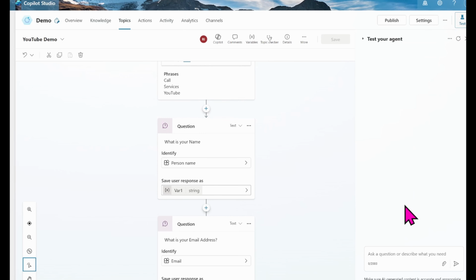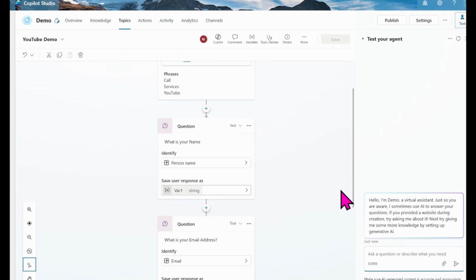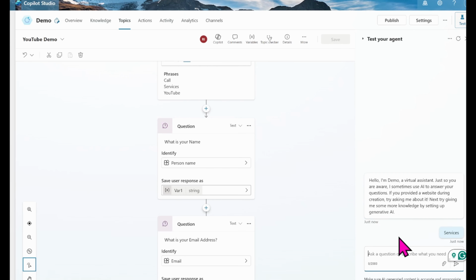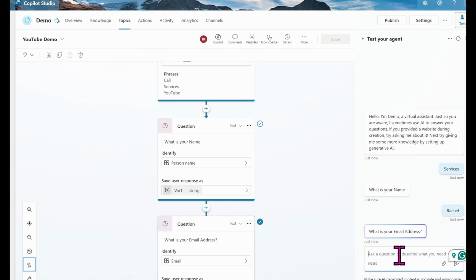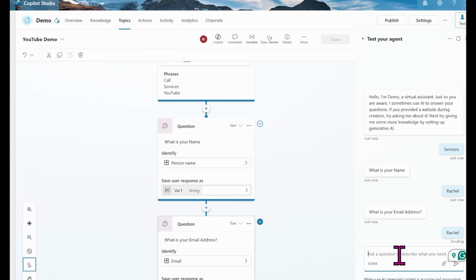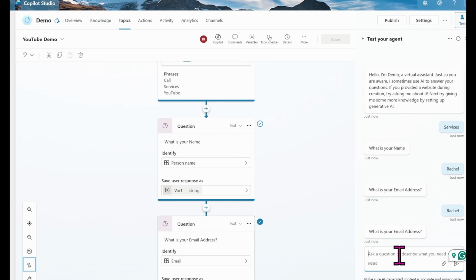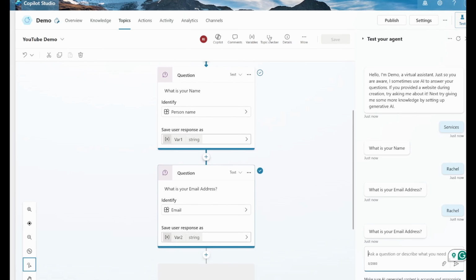How is it going to respond? Okay, so if I come to this place and try the trigger phrase again, for the email address let me say Rachel. It's going to ask me again because it's expecting an email, but I'm providing something else, a name. So it's going to ask me again, what is your email address? And how is that working?